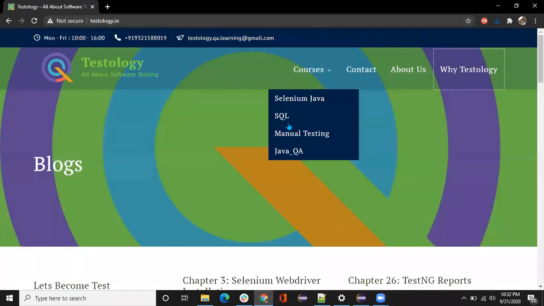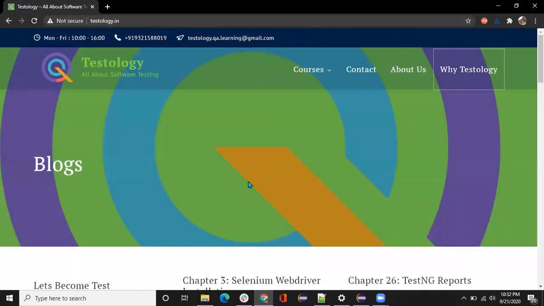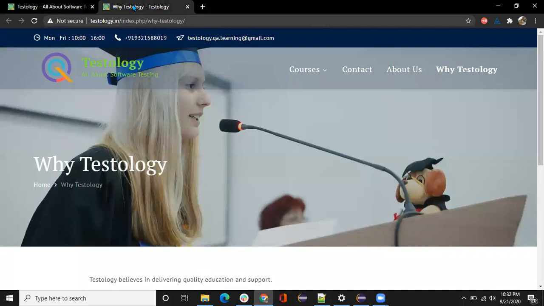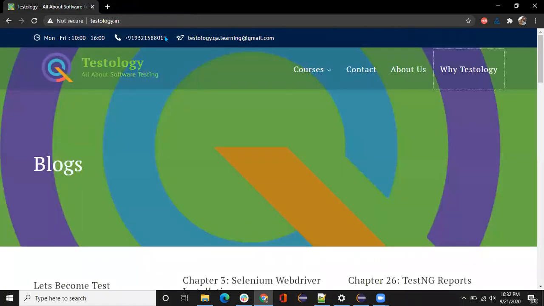Or the shortcut is control and click. On the keyboard, you can press control, put your mouse here and click. So this will open in the next tab. Okay. So how to achieve this through automation? Let's see that part.